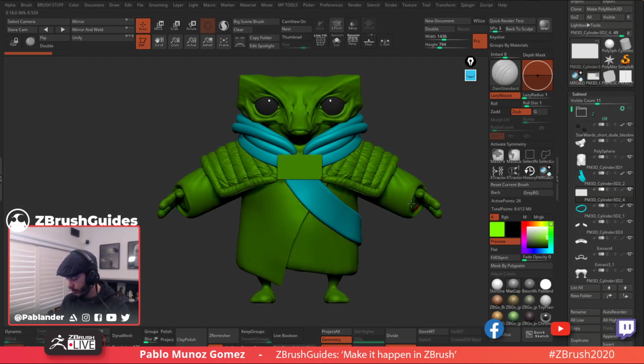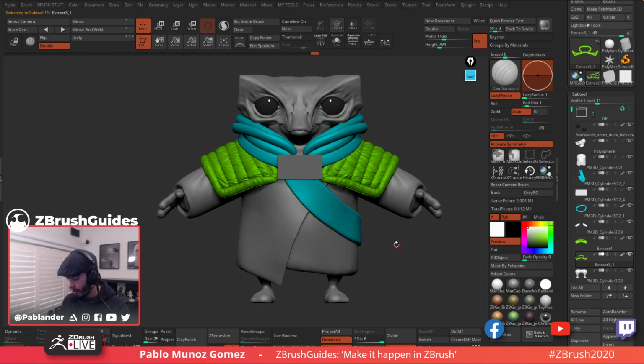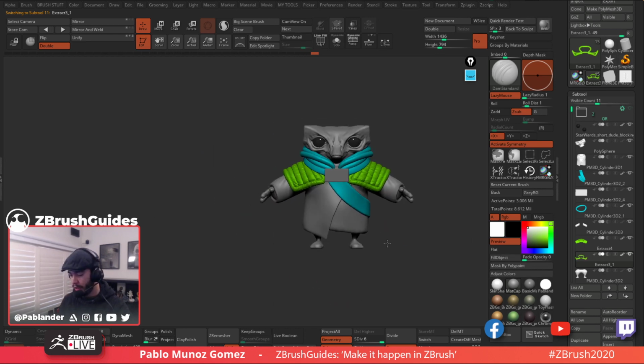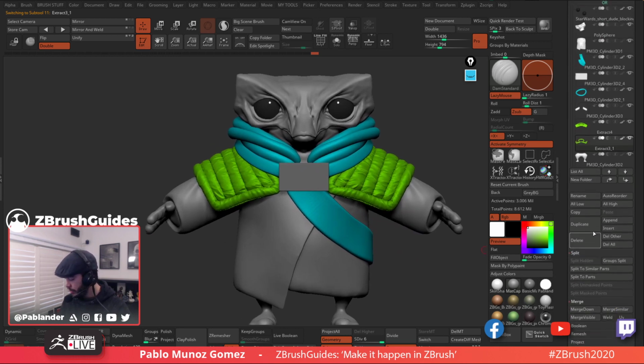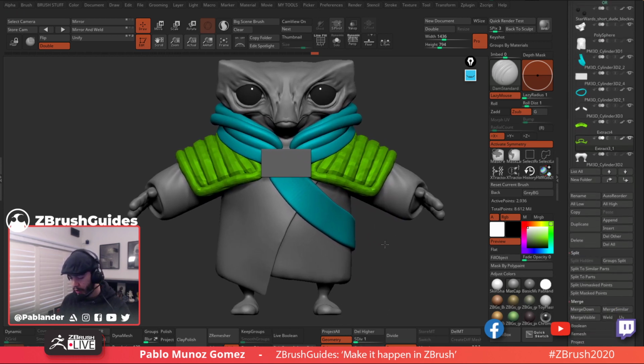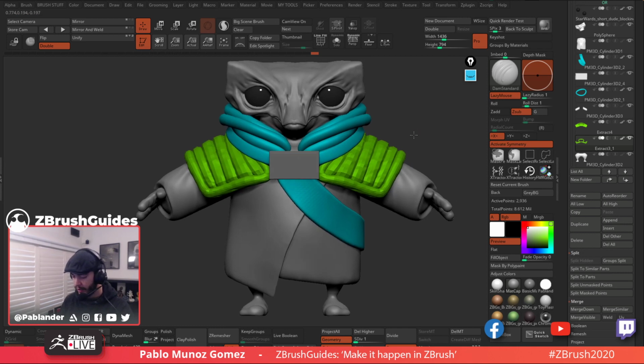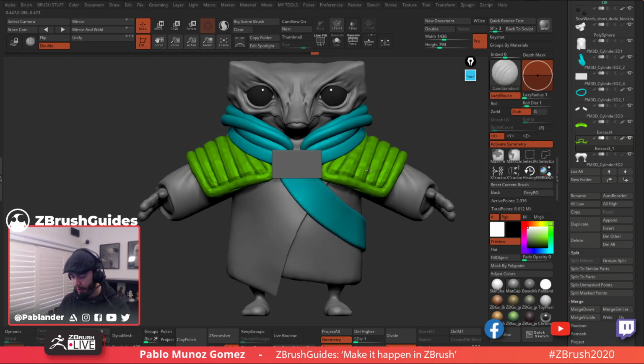So I'm going to select these ones and fill object just with RGB, and now I know that the green ones are kind of good to go. And also I'm going to go to all low so that we can work a little bit faster. Now all of these ones have subdivision levels and that sort of thing.